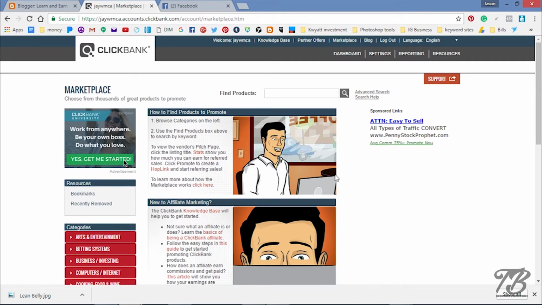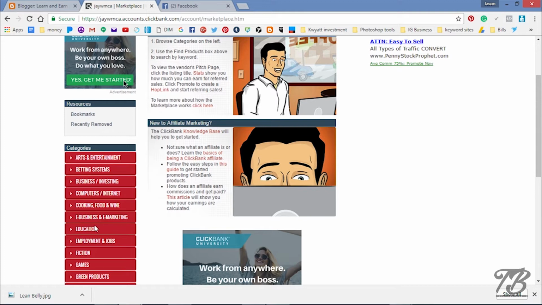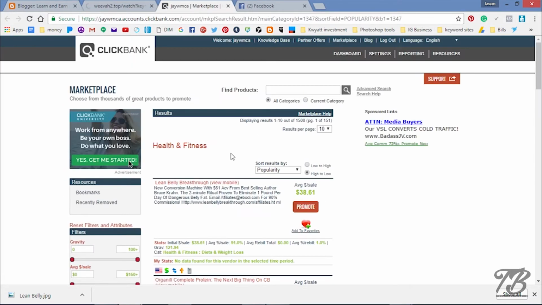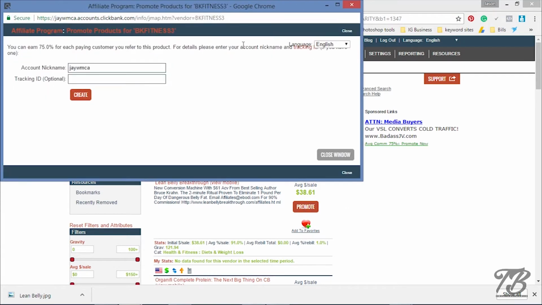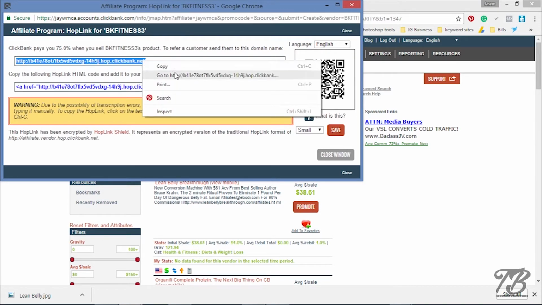So right now I'm on ClickBank, and for the example, we're just gonna pick a product. We just go to health and wellness. We're just gonna click the first one, and do your research on the product that you're gonna use. It doesn't matter, but this is just for example purposes. So what we want to use is Lean Belly Breakthrough, and you'll just get your link for that.